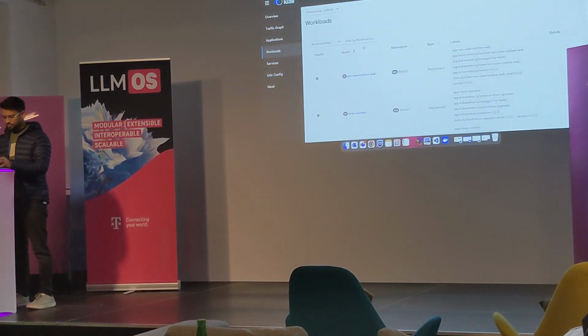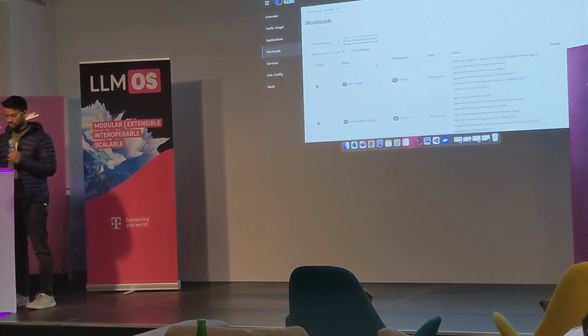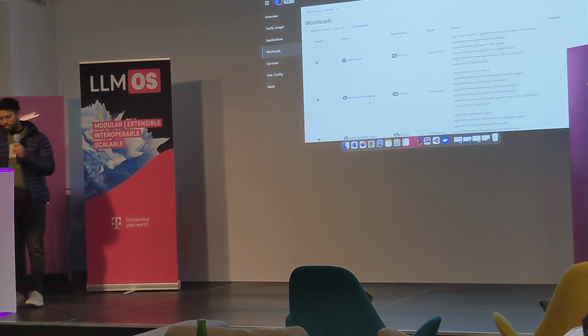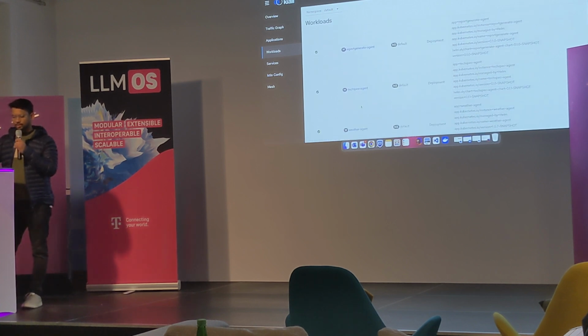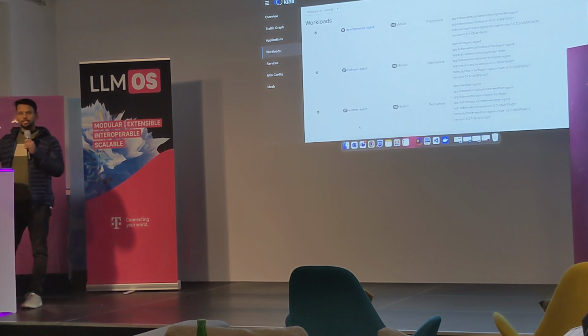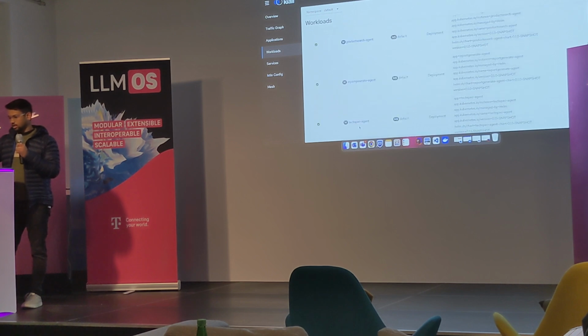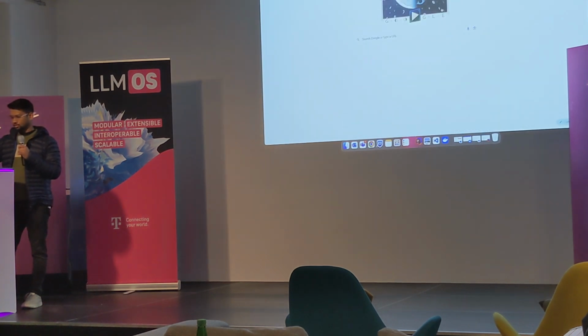So if we quickly see how many agents we have in our system. Right now we have a news agent, product search agent, report generate agent. There are multiple agents installed in our Kubernetes cluster right now. Okay. Now we'll go to a localhost installed UI using which we can chat with our ecosystem.